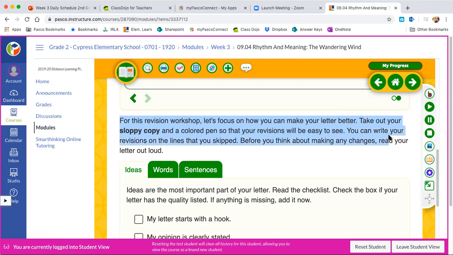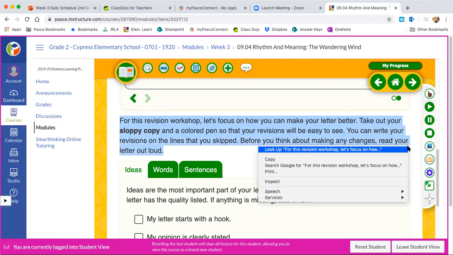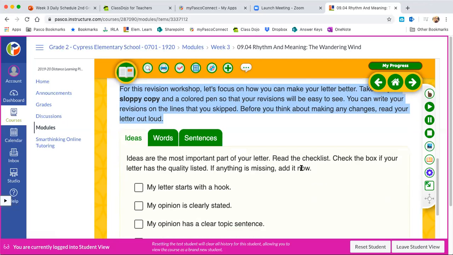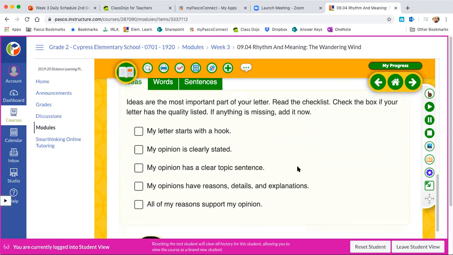You can write your revisions on the lines that you skipped before. Before you think about making any changes, read your letter out loud. It is really, really easy to miss your mistakes if you're reading your letter inside your head. So read it out loud to yourself or read it out loud to a grown-up or an older sibling that lives in your house. So here are the things to look for in your letter.